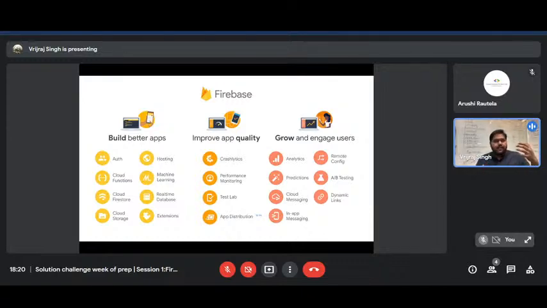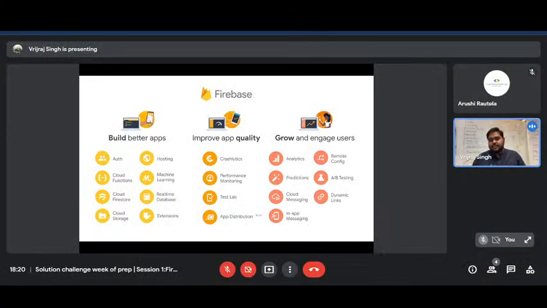The next one is grow and engage your users. So you have created your applications with the help of the build better applications category, and you can improve your app quality. Now you can gain more users, or engage with users, with the help of the grow and engage users services. So here we have Analytics. You will get an analytics report showing how many types of users are using your website, and how many people from different cities are visiting our website.